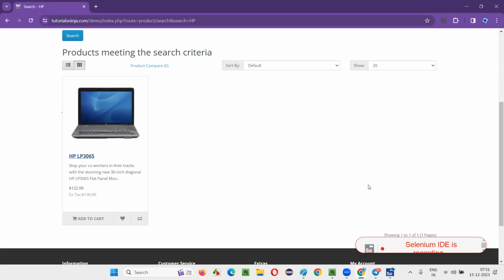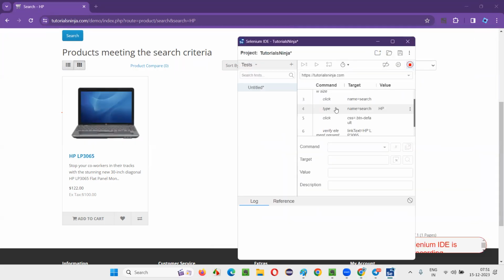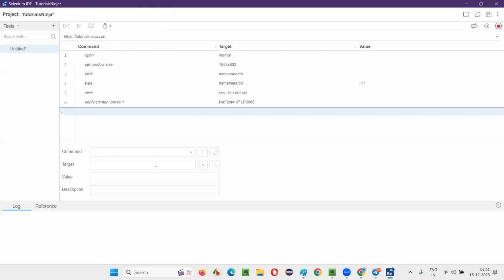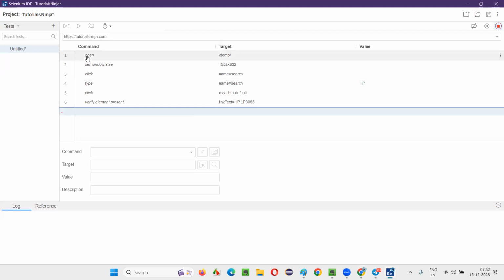Now I switch to the Selenium IDE window and see that some activities got recorded here. Can you see that? Selenium IDE has recorded something already. Open slash demo. You see this, it has taken this as a base URL kind of stuff. And the open command, did I type open by myself or did it come automatically here in the Selenium IDE? It came automatically. Okay, I didn't type.